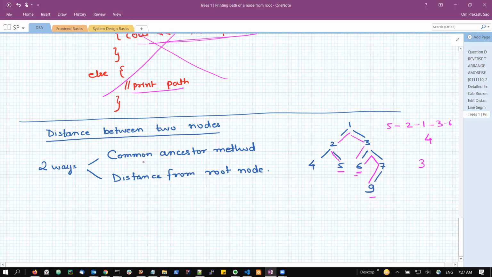One is the common ancestor method. It means somehow you will find the common ancestor of 5 and 6. So, 1. Now from 1, you find the distance of 5 and the distance of 6, and you add them. That's it.